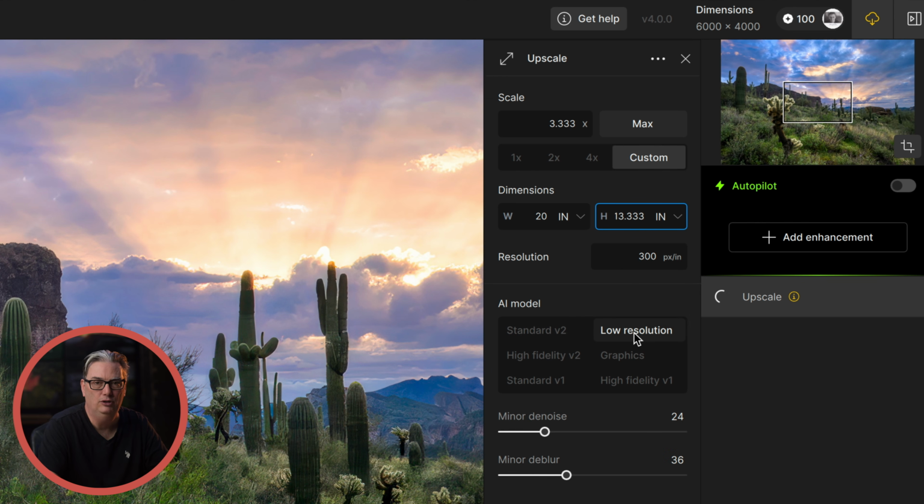Now, low resolution is designed for, well, low-res files that are pixelated or heavily compressed. So it's perfect for older files or scanned prints. And this model helps smooth out that pixelness, or that blockiness, I should say, and rebuilds detail that looks more natural.